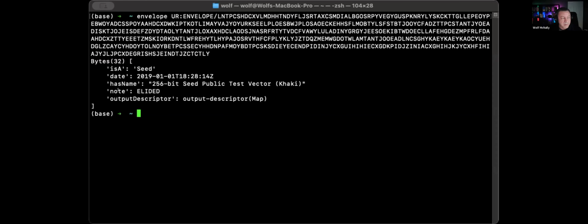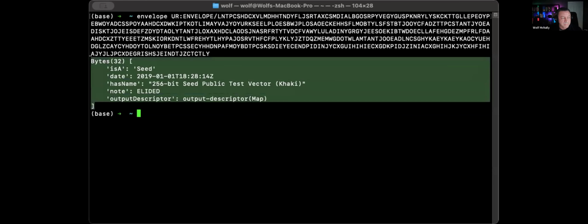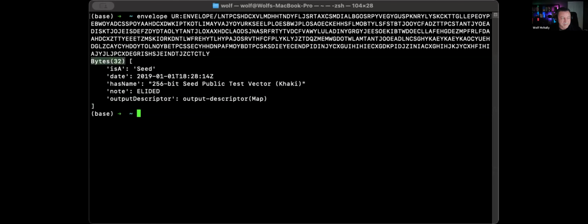So this is an envelope, right? The actual subject of the envelope is an envelope. Each assertion, which is a predicate and object, is an envelope. Each predicate is an envelope, and each object is an envelope. And so these things can be nested arbitrarily deep, and we have many examples of that.